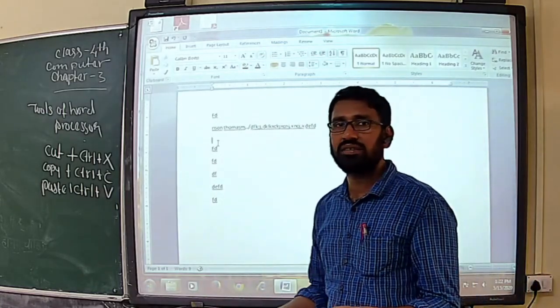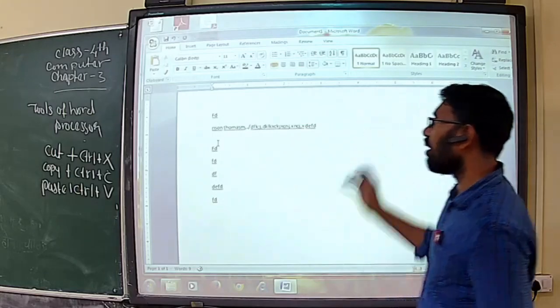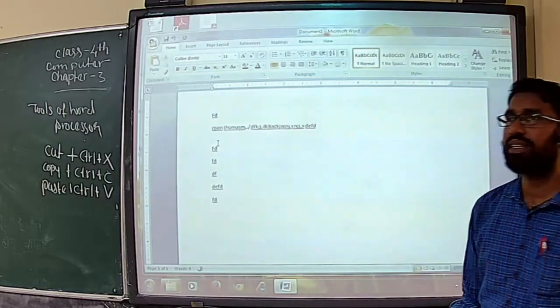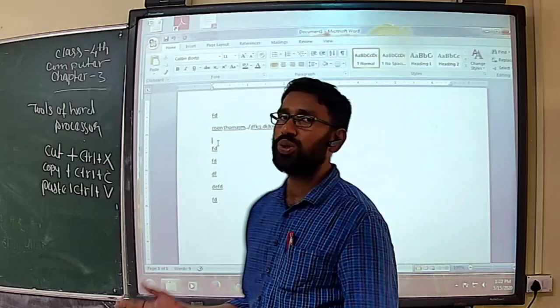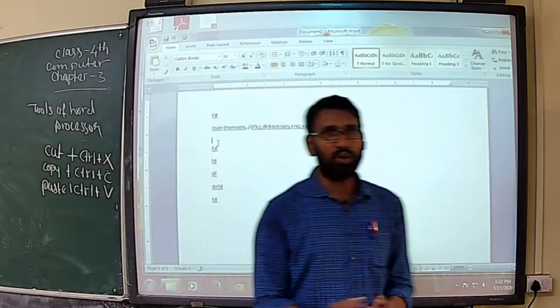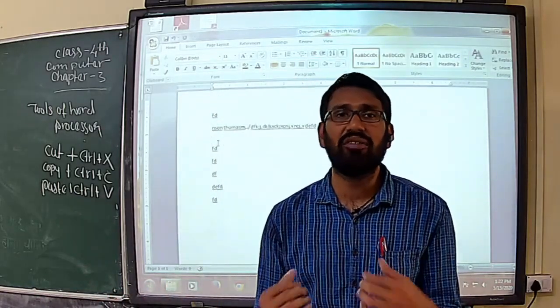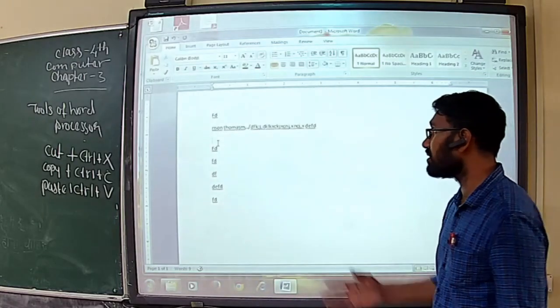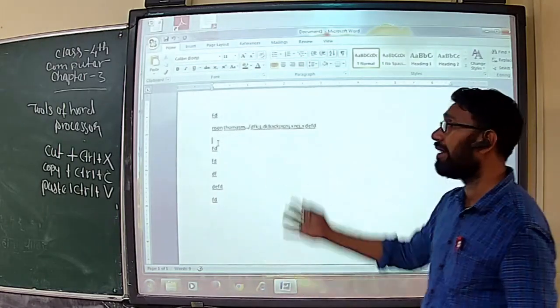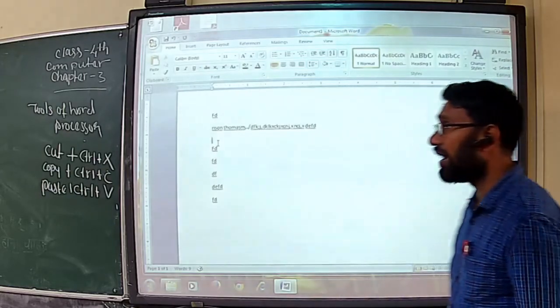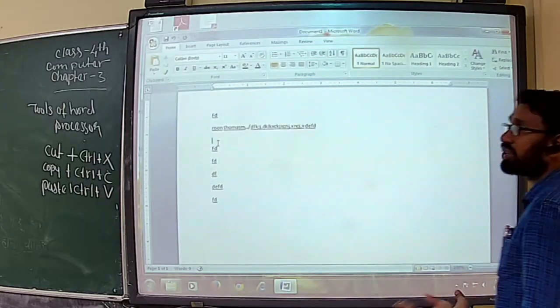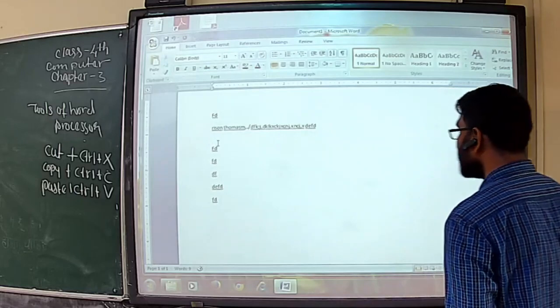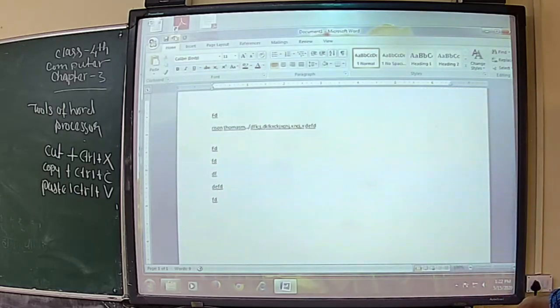But Microsoft Office has the functionality of undo and redo. Undo means the action which you have done gets reversed. For example, I deleted the entire text, so I need to recall it, to get it back. That function is called undo. Here in the quick access toolbar, you can see the left arrow that represents undo.